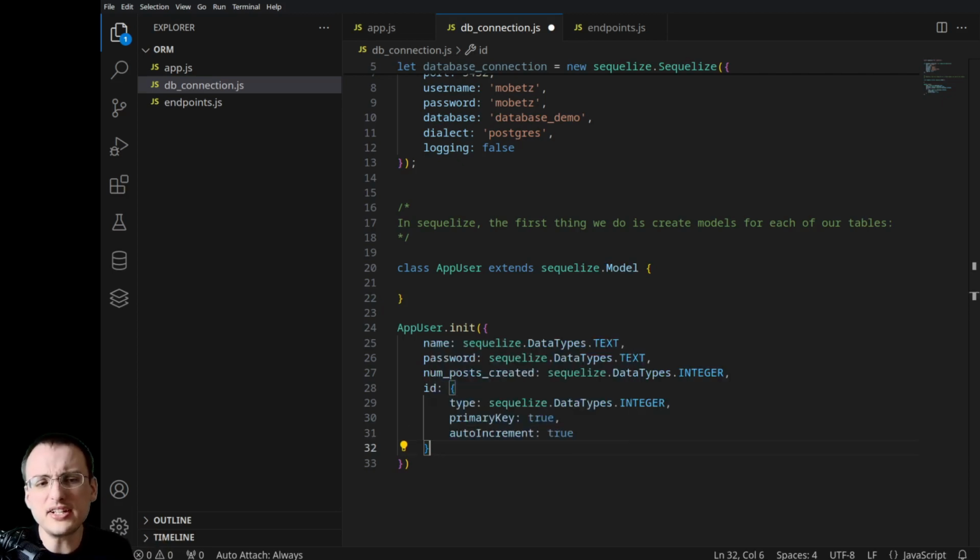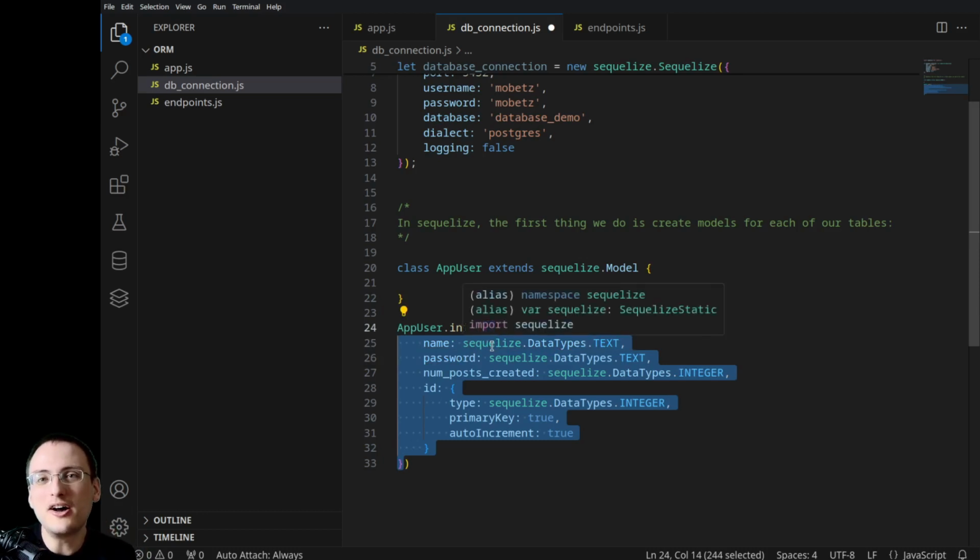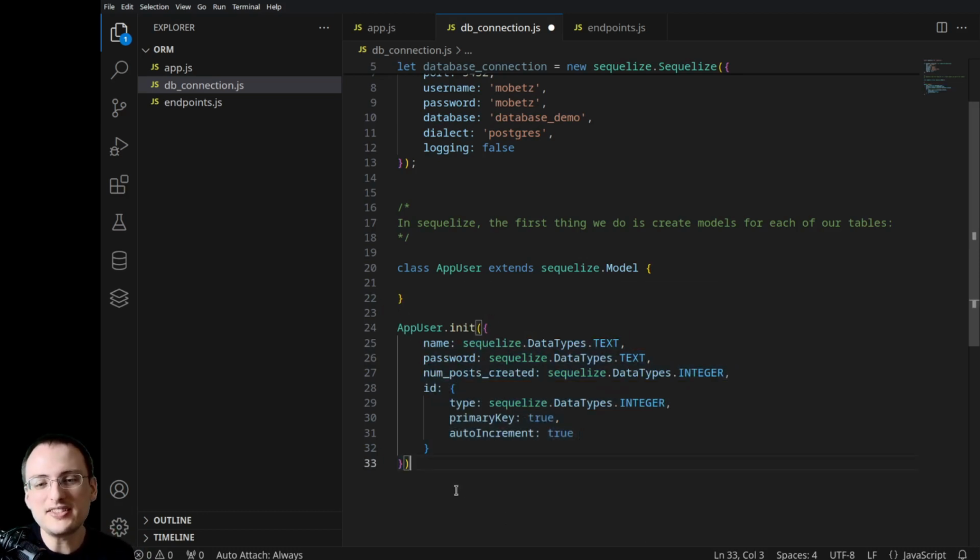And any extra details that you want to put for your column, you can do so inside of an object here. But this gives us a nice schema of our table all in one place, where we've described all of the columns that belong to this table with all of its type information.